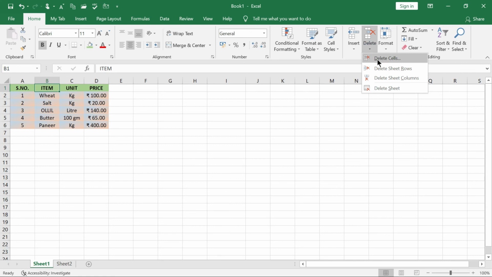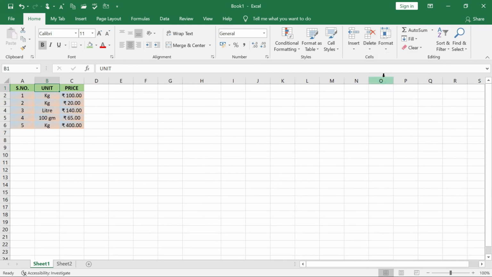Now if you are deleting the cells, delete the rows and all, delete sheet. The entire sheet will be deleted with delete sheet. Delete sheet columns, delete sheet rows. Okay, if you select delete sheet rows, then the row will be deleted, and with delete sheet columns, the columns will be deleted. So I want this one to be deleted. Click on over here. That particular thing has been deleted.